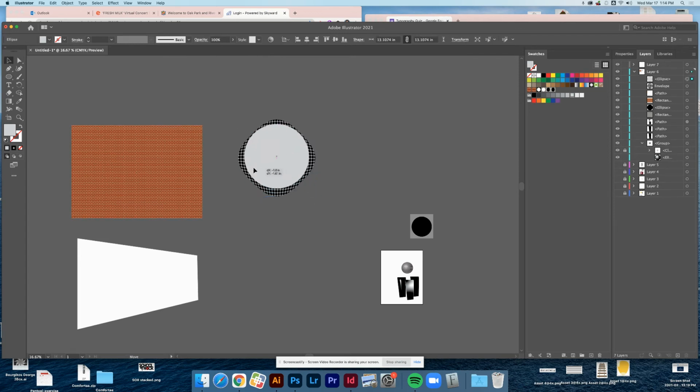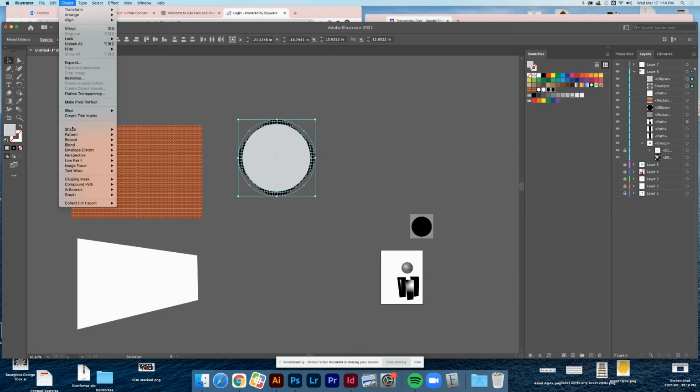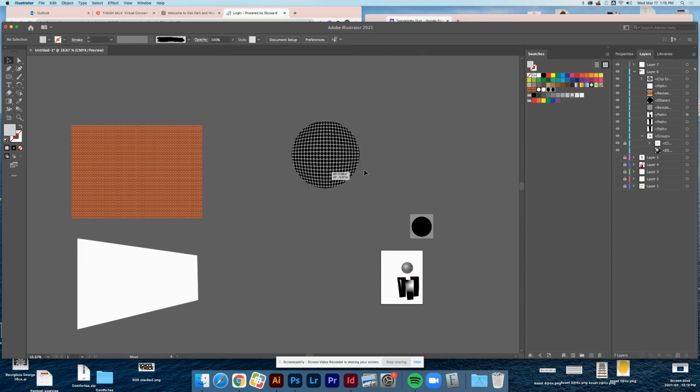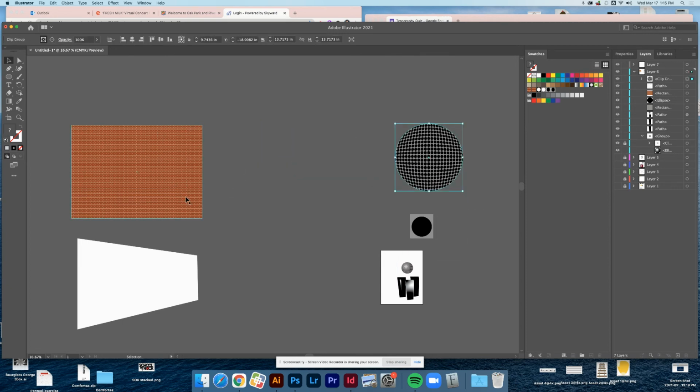Move this right into the center. Bigger. And again, I'm going to grab them both, and I'm going to say Object, Clipping Mask, Make. So basically it clips off all the outside edges, and that gives a really cool effect with this. It makes it look like a sphere, but also a microphone. So I thought that was really cool. It's really tripping my eyes out. So okay, we'll go to the next one.